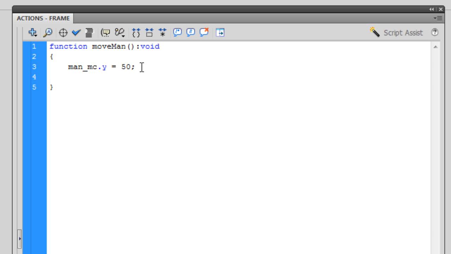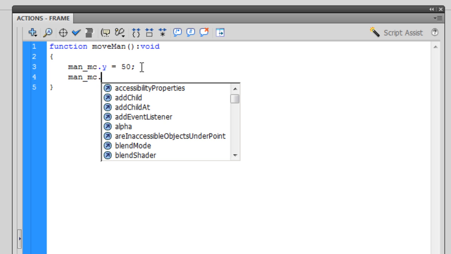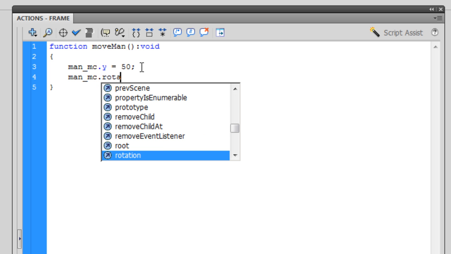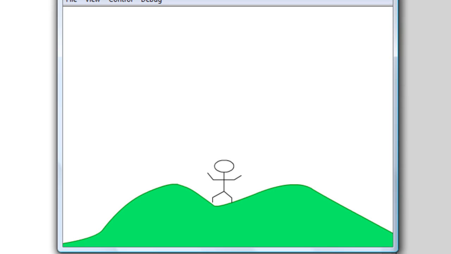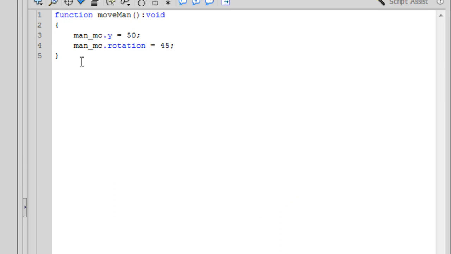I'm now going to also play around with the rotation. man_MC dot, I'm going to start typing rotation, and press enter to fill it out. Space equals space, and I'm going to say 45, end statement. Now if I press Ctrl Enter to test this code, nothing happens. That's because we haven't actually told Flash yet to run this function. So that's our next step.